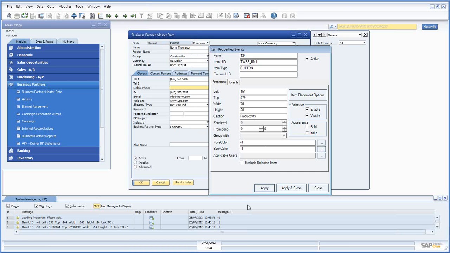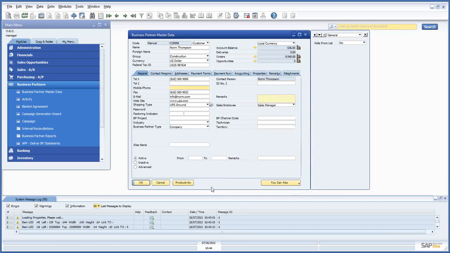Yeah, it looks like 20 is the magic number. Okay. So once I'm happy with the way the button looks, I apply and close. Okay, and there's the button. So that's the first step, getting the button on there.